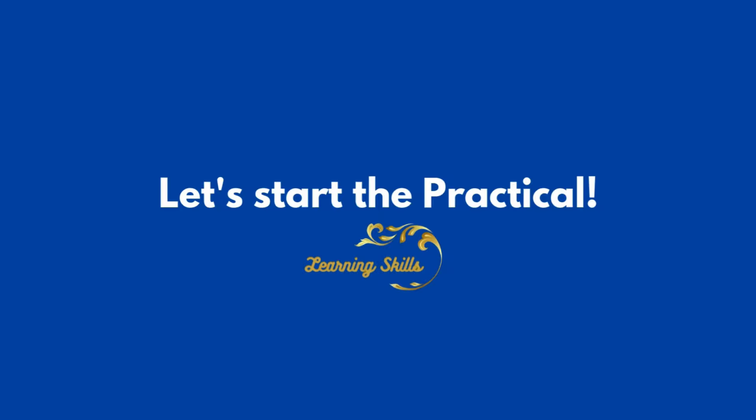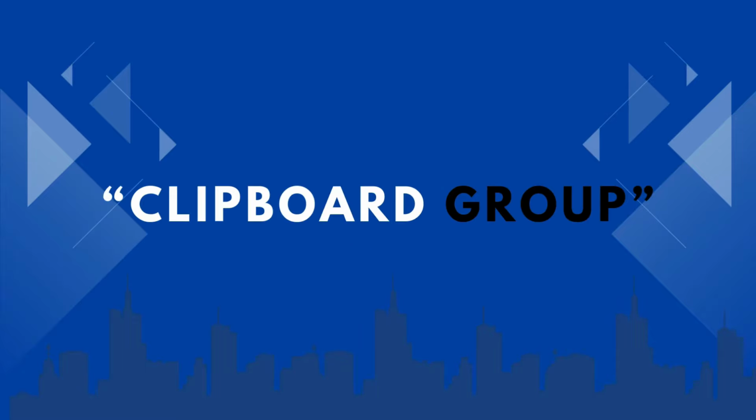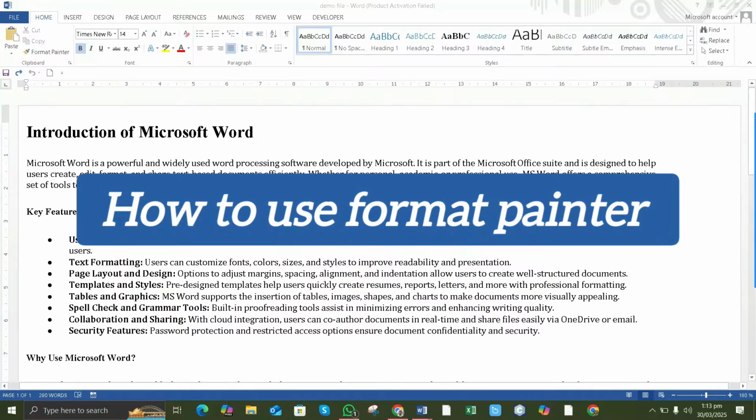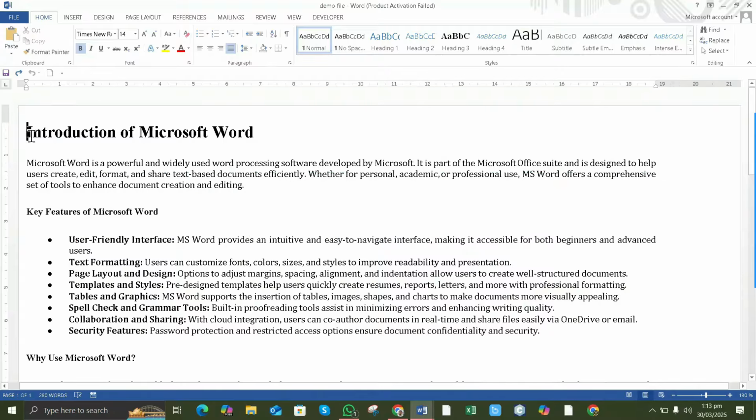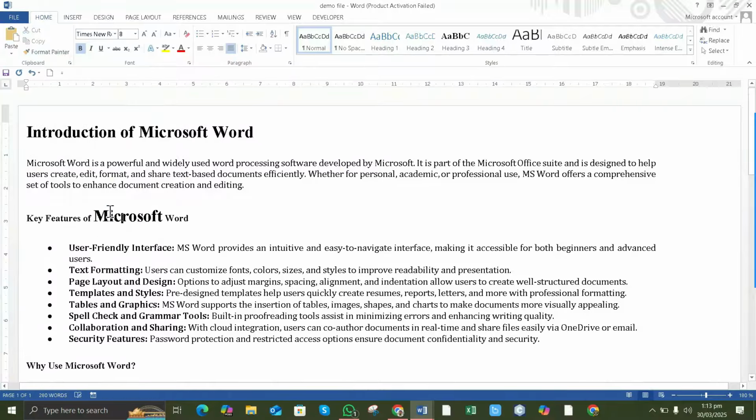Let's start the practical. Clipboard Group. How to use Format Painter. Select the text, click the Format Painter, a paintbrush icon. Your cursor changes to a paintbrush icon. Click and drag over the text where you want to apply the formatting.